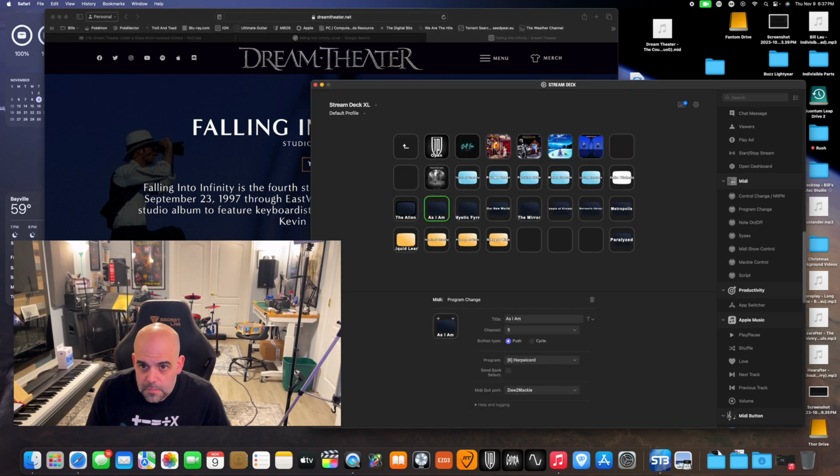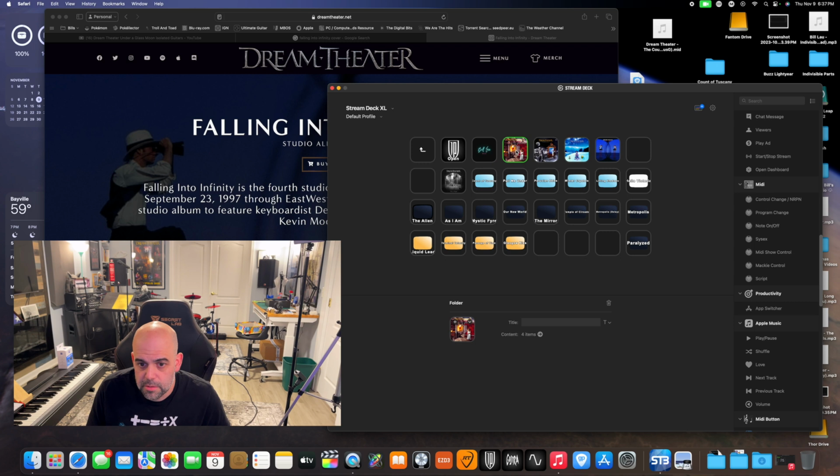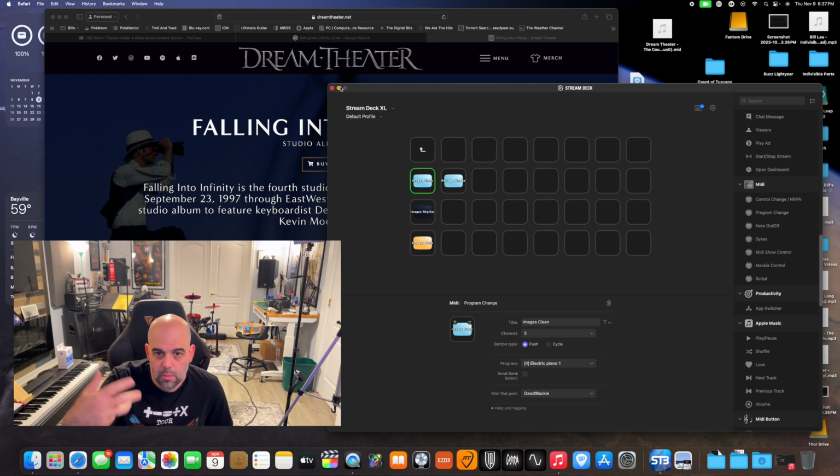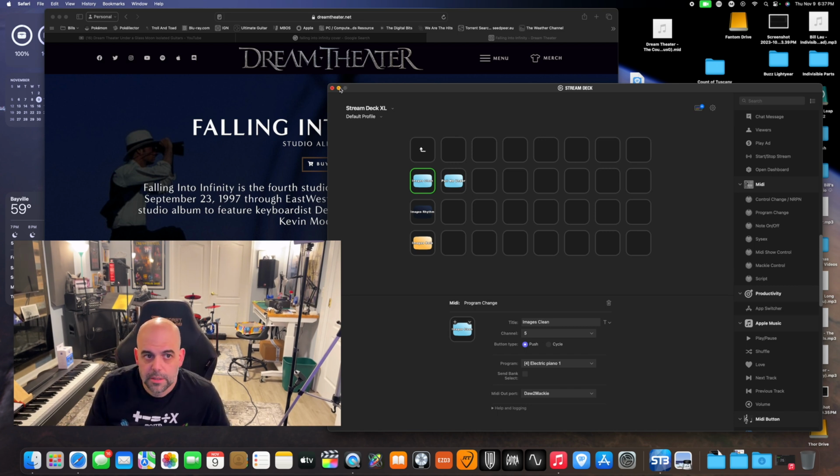So while I'm in here, I created one for myself because I have my own sounds I use. But I have Images and Words, and I only did a clean, a rhythm, and a solo. So when I click on the Stream Deck, it will open through MIDI into Archetype Petrucci, that channel that I created, or that sound I created.